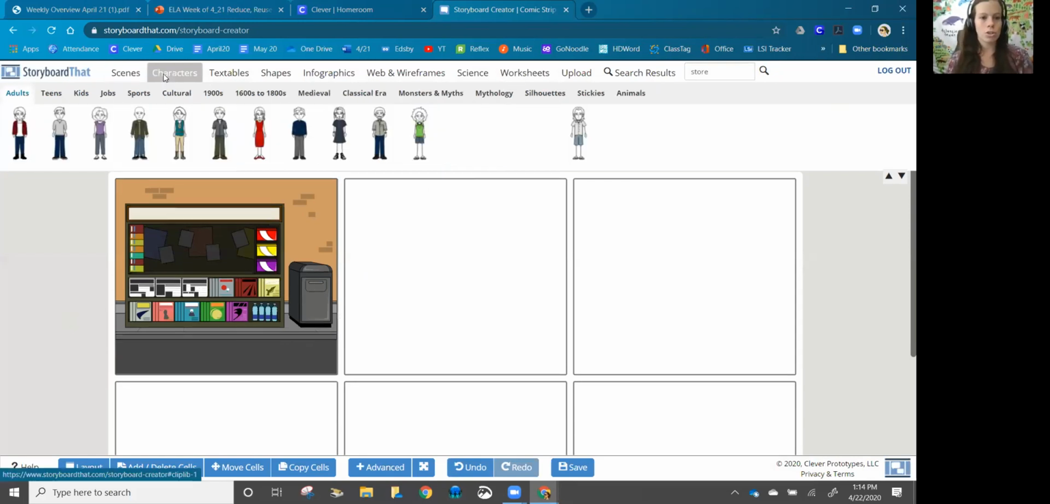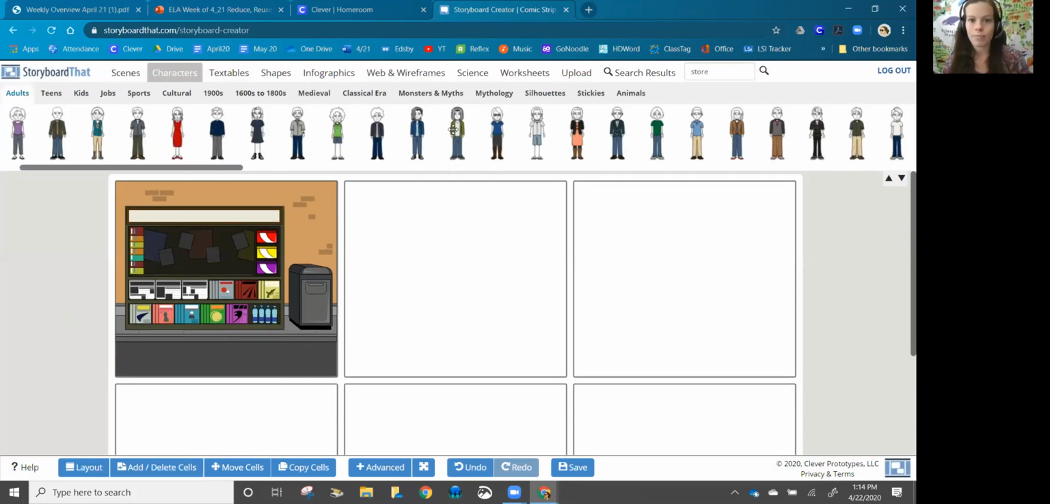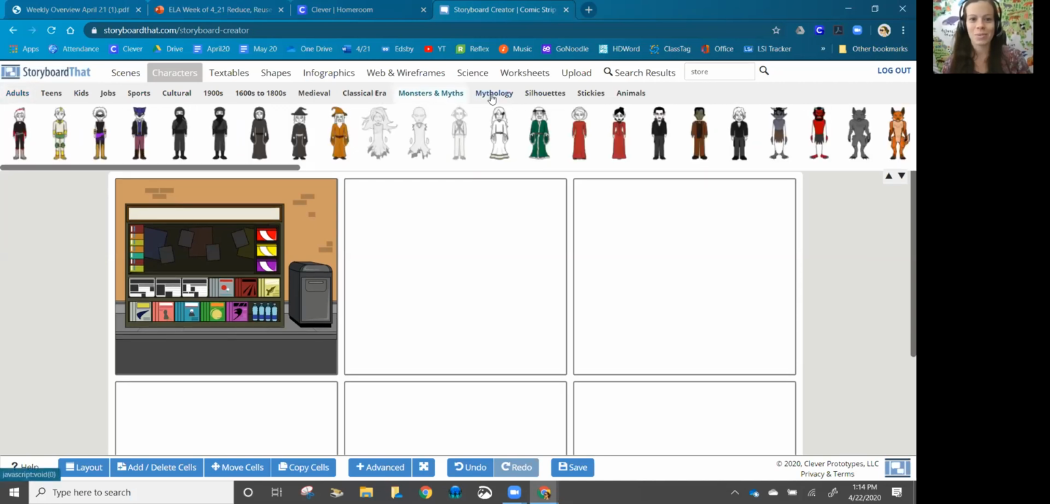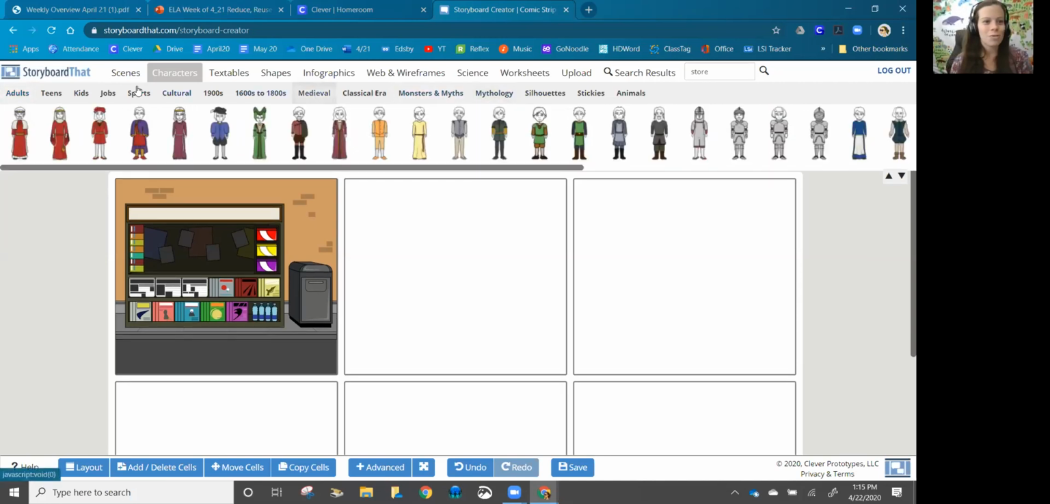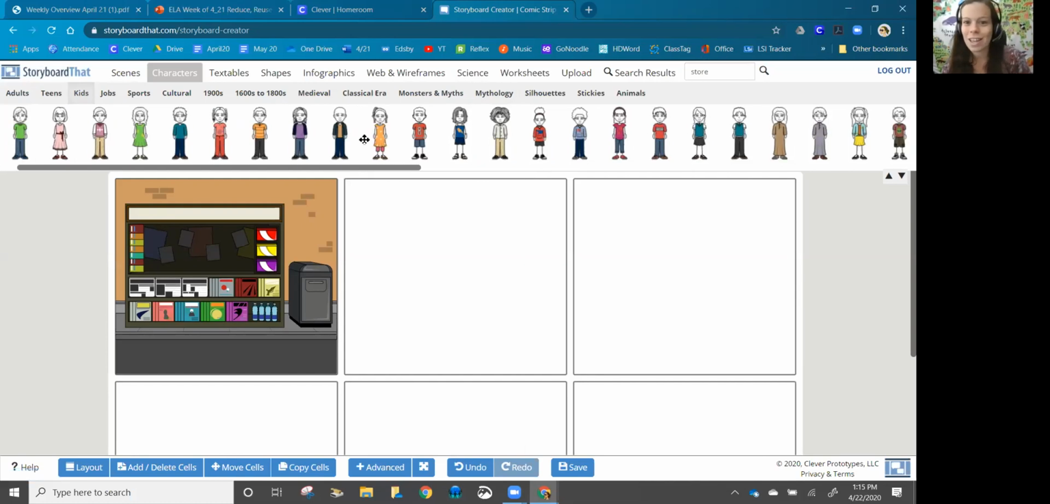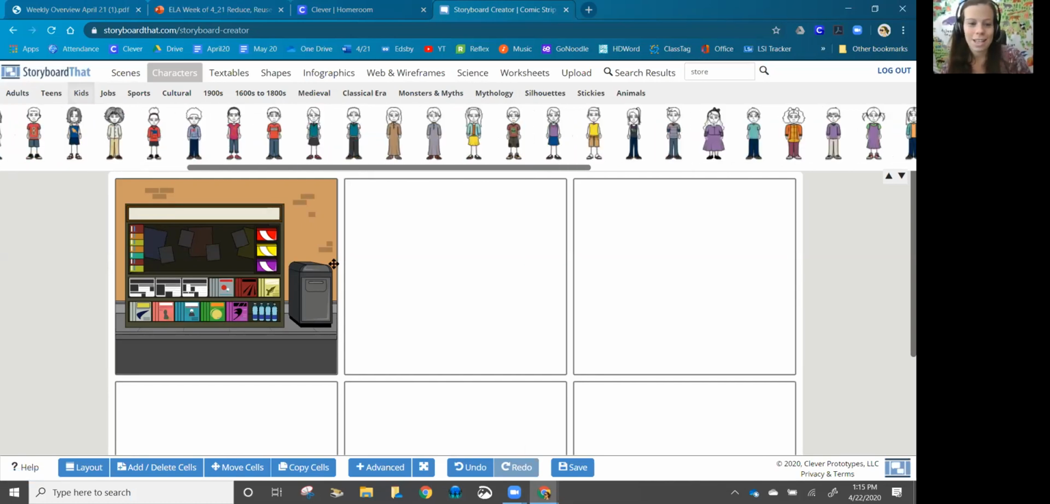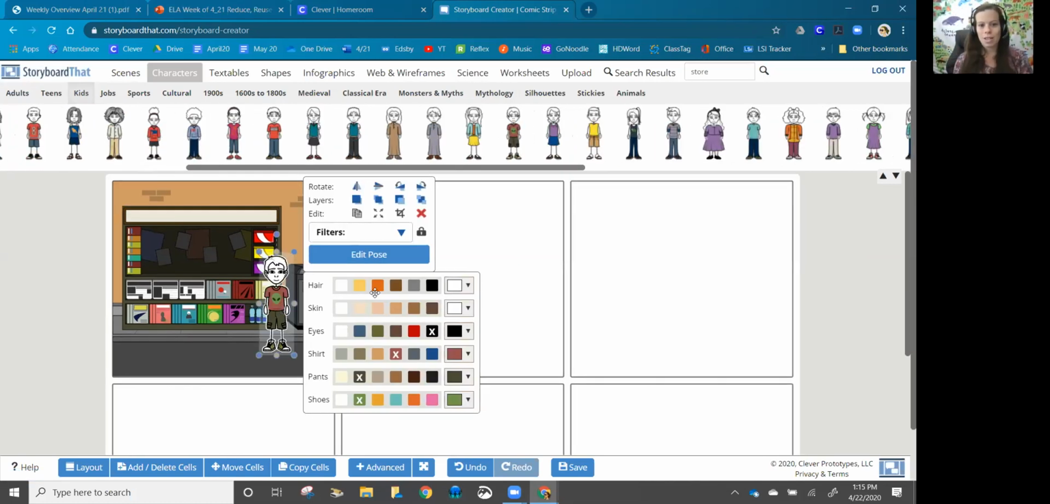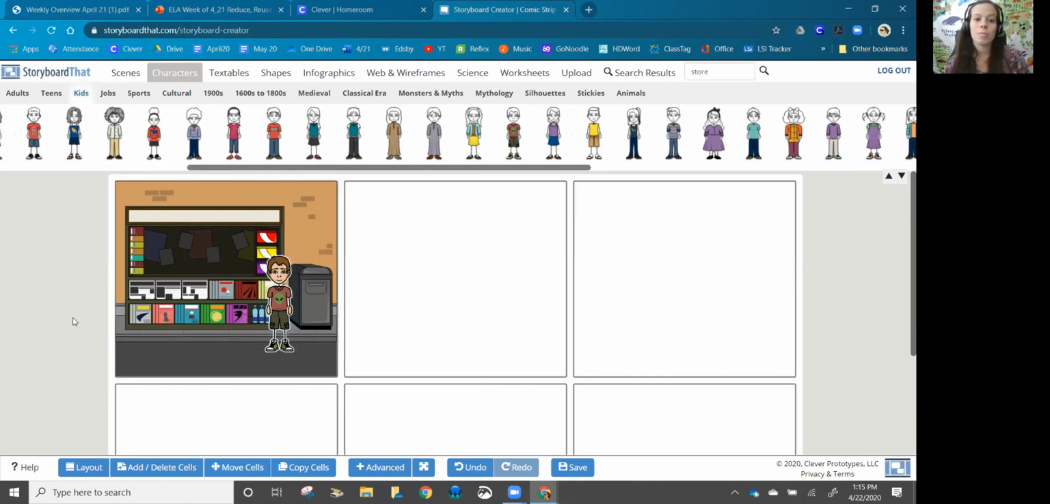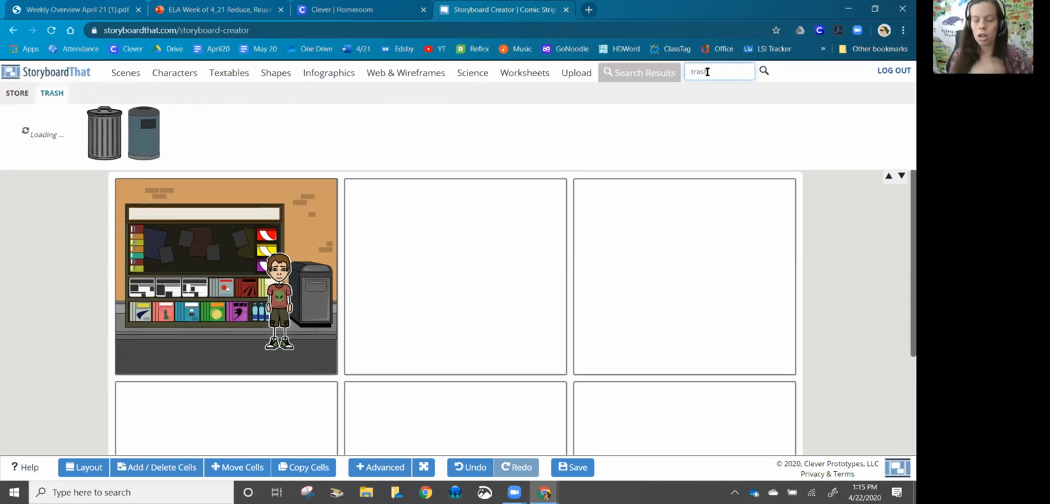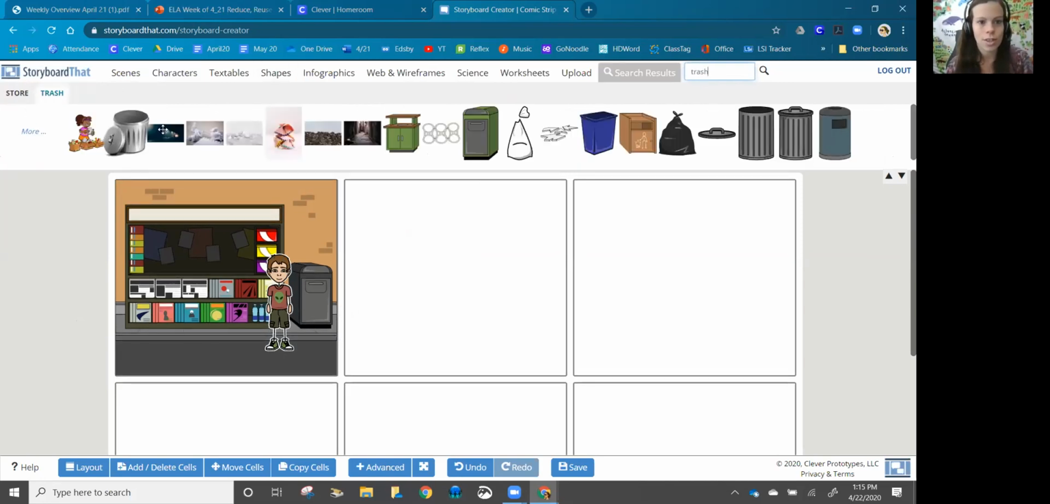Now let's get a character. Someone's going to do something. We got monsters, we got mythology, we got medieval people, we got kids. Let's get this kid right here. When it comes up, you can change his hair color, his skin color, his eyes, all of that. And then let's get some trash. He throws the trash on the floor. Oh, I cannot believe he just did that.